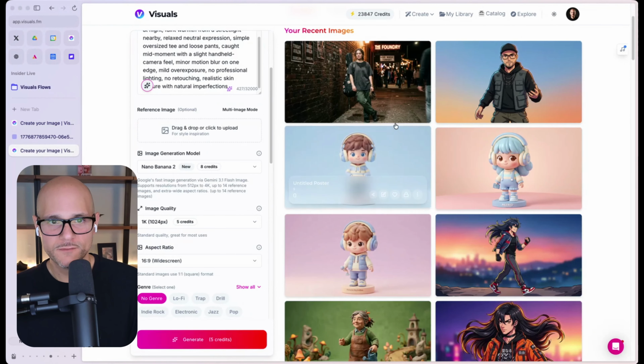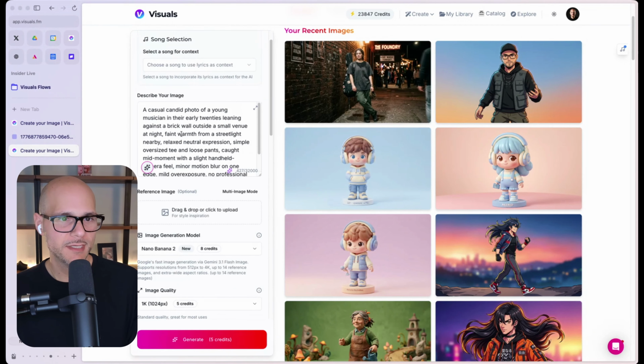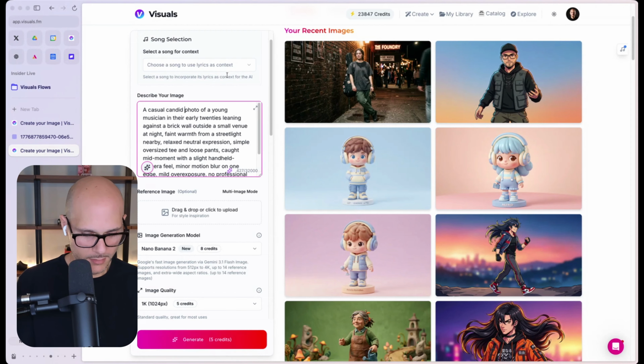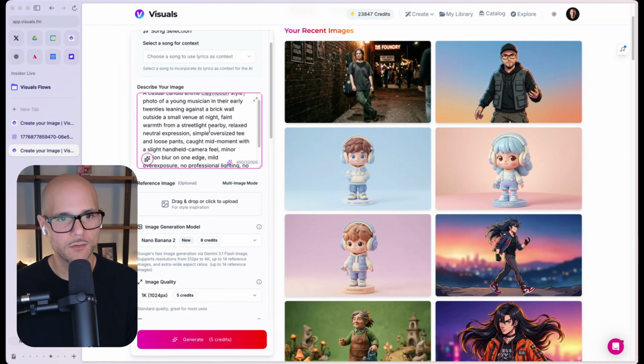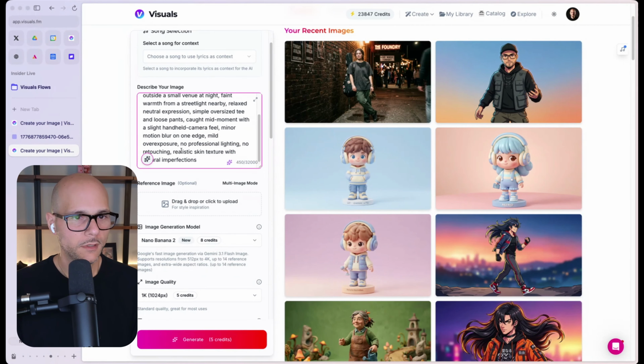And then just to finish what I was trying to show you here, I realized that I didn't put the style. So I got a casual, candid. I'm going to go here and say like an anime clay motion style photo of a young musician. So now I'm adding the style inside of it. We got to take out the whole realistic stuff in here. I forgot that all of this information was in there. So let's just do that and see what it comes up with.